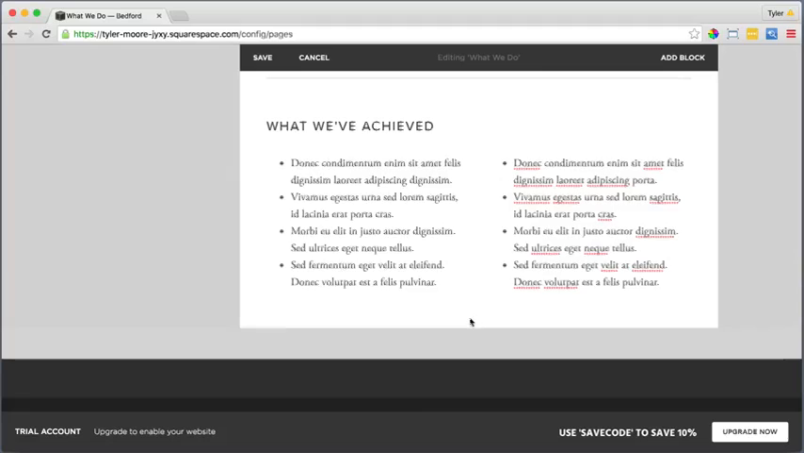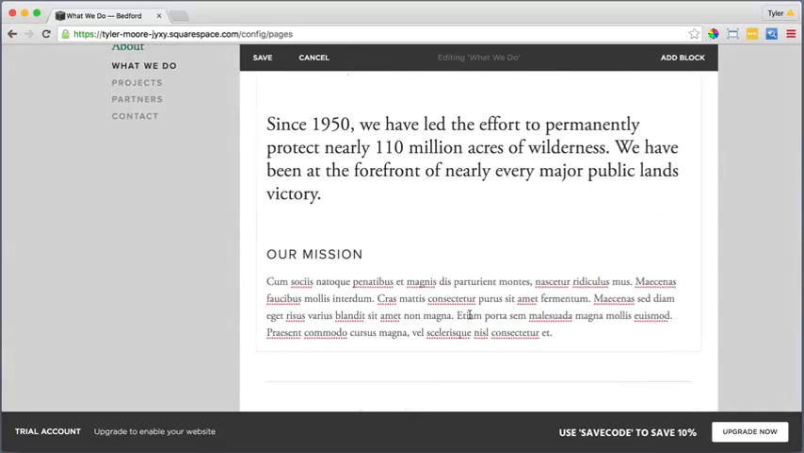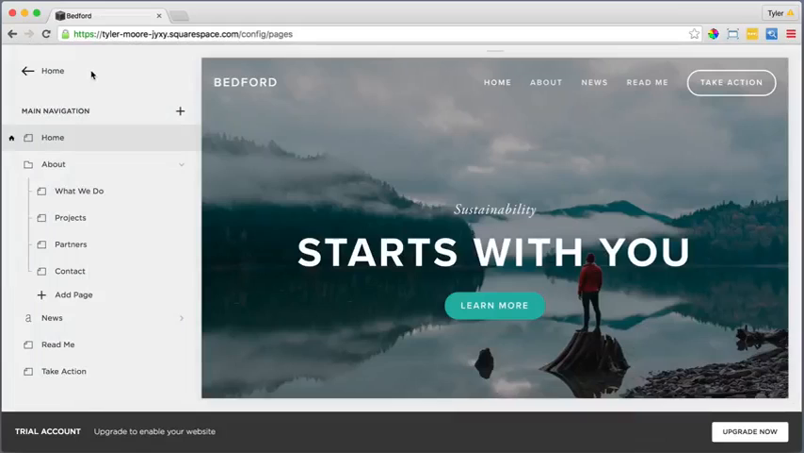All right, so now we can review our page, make sure there's nothing that we need to get rid of or make better, and we can see that it looks really good, perfect. So go ahead and click on save. You're done with the What We Do page. Next, we're gonna do the projects page.